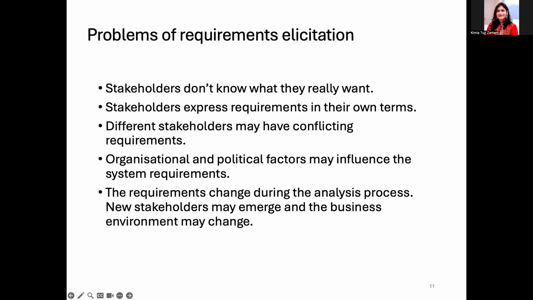Requirements elicitation is messy, and here is why. First, the stakeholders often don't know what they really want. They know their pain, not the solution. So our job is to probe with real tasks and examples. Then people describe needs in their own language: finance, ops, legal. So we translate terms into shared definitions and confirm with examples.